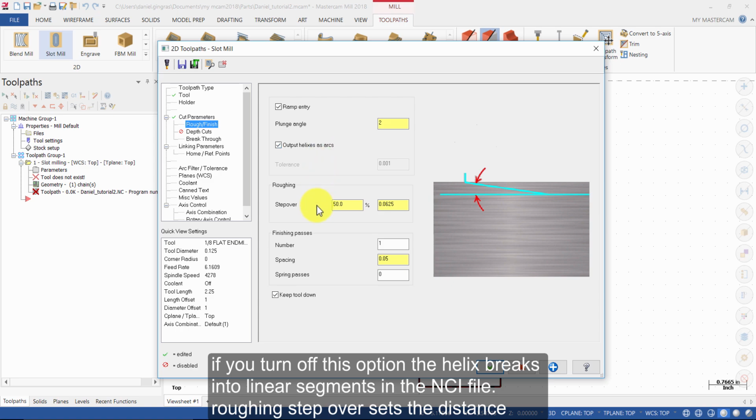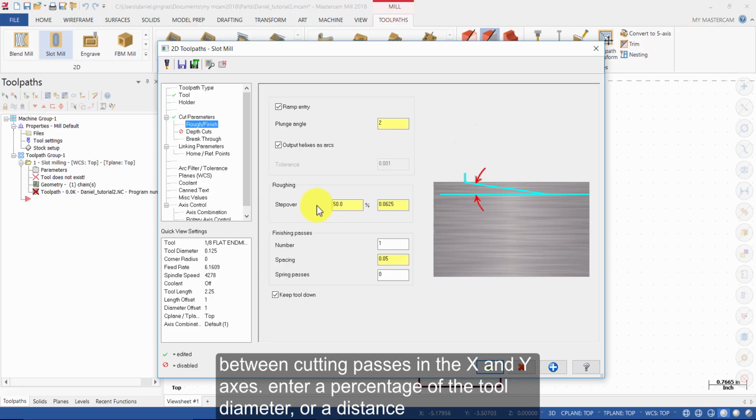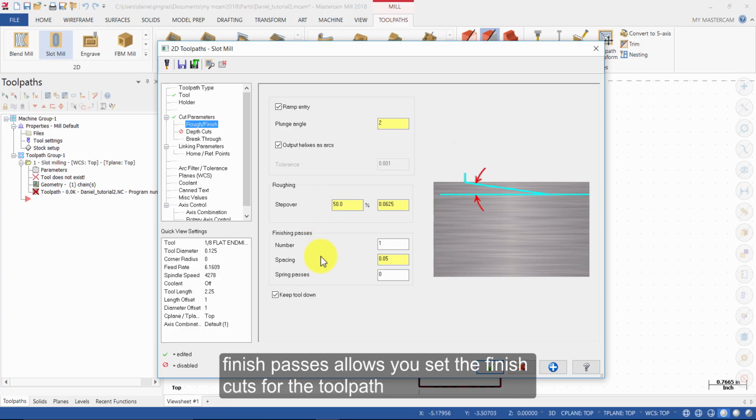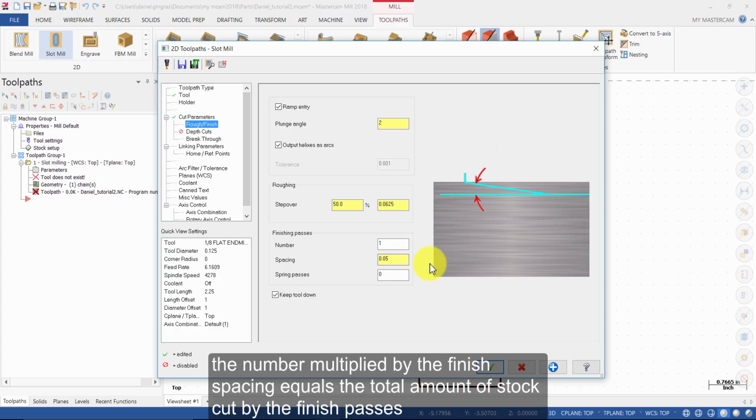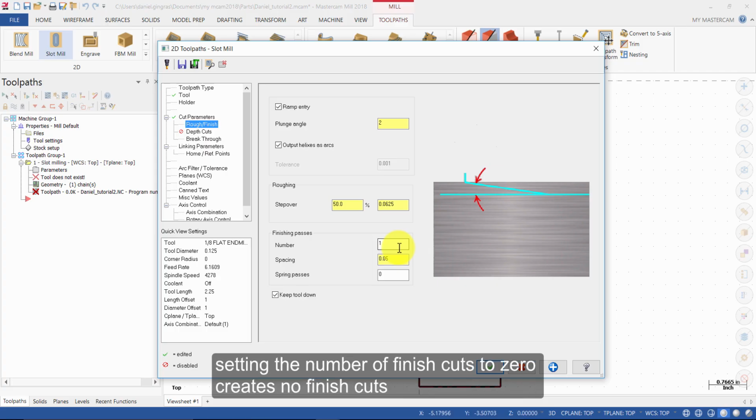Roughing stepover sets the distance between cutting passes in the X and Y axes. Enter a percentage of the tool diameter or a distance. Finish passes allows you to set the finish cuts for the toolpath. The number multiplied by the finish spacing equals the total amount of stock cut by the finish passes. Setting the number of finish cuts to 0 creates no finish cuts. Keep Tool Down enabled does not allow the tool to retract between multi-passes.